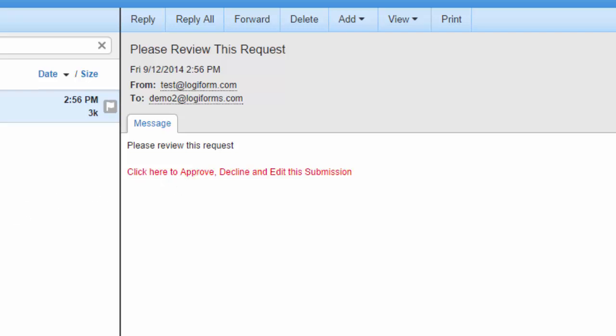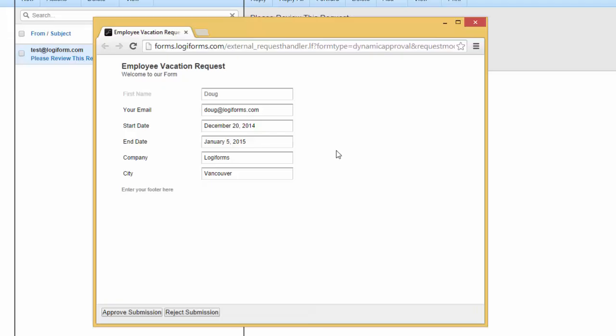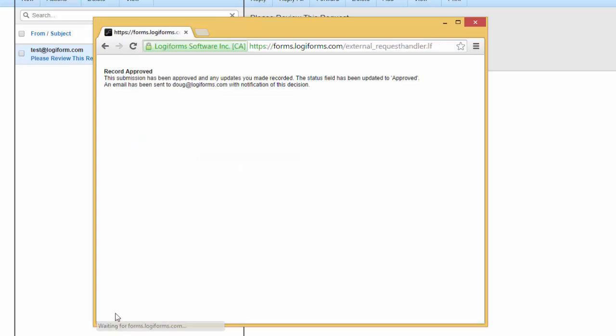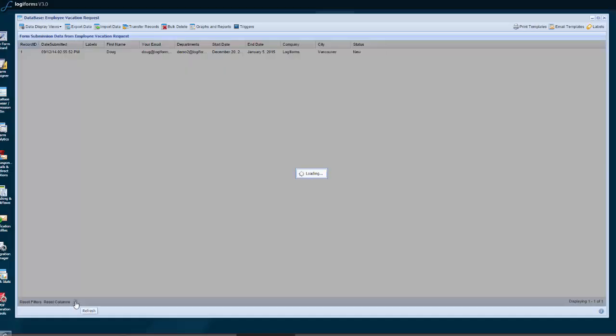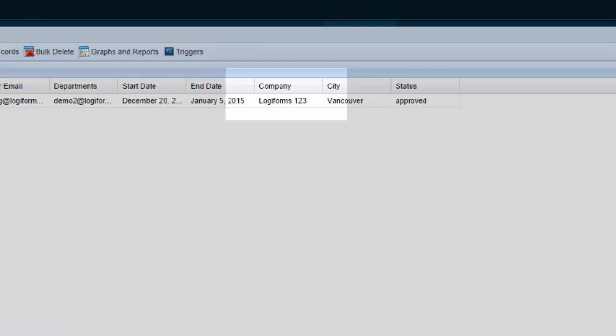Following the link takes us to the form. Because we disabled the first name field, the approver is unable to edit it, but can edit other fields. Finally, the approver will select whether this request is approved or rejected. Once a decision is made, the emails are sent based on what was defined in the notification profile. The database is now updated with the edited field and the new status.